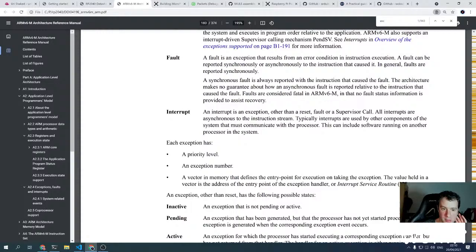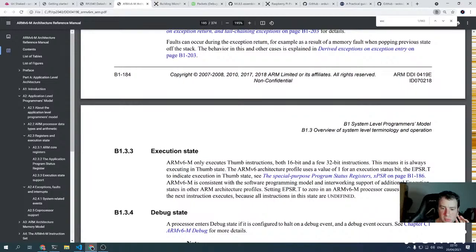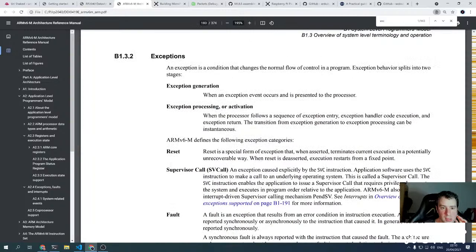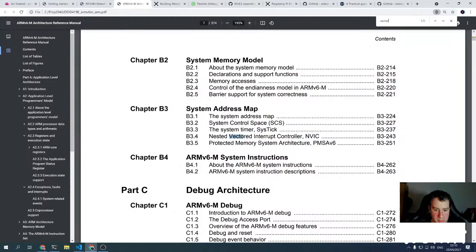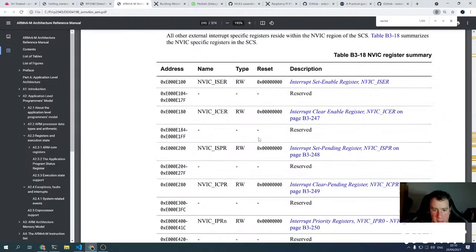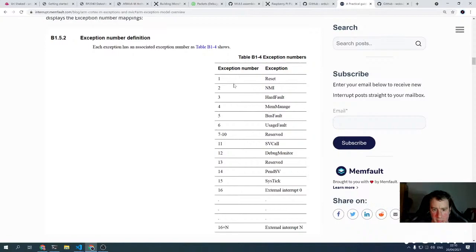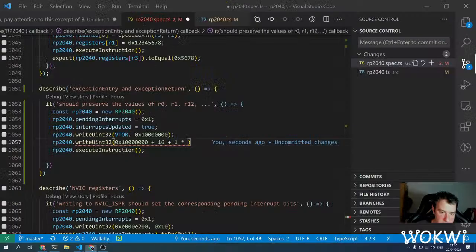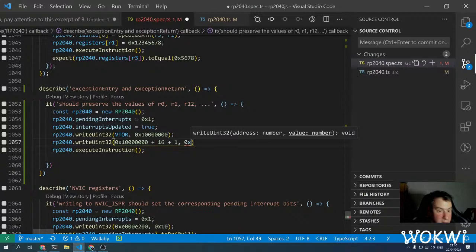Interrupt, where is that? I remember we had it, where the interrupts are, like how this NVIC is laid out. I think we had this practical guide, which also, oh yeah, that's the table I was looking for. Yeah, external interrupt numbers: n is 16 plus n, so 16 plus 1. And then let's write the imaginary address of the handler.